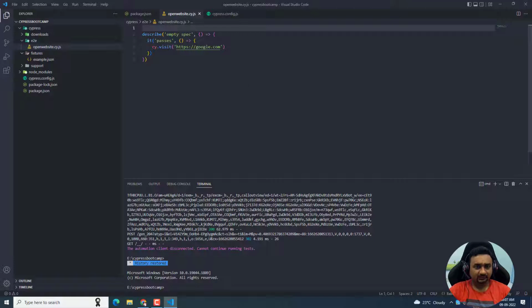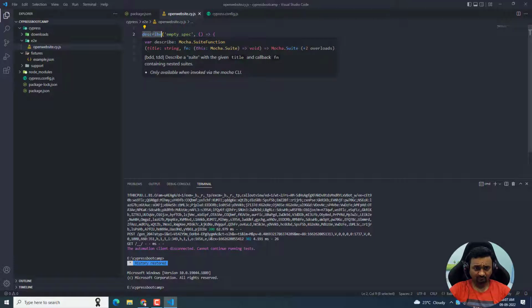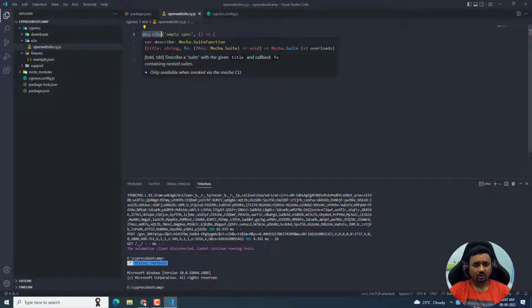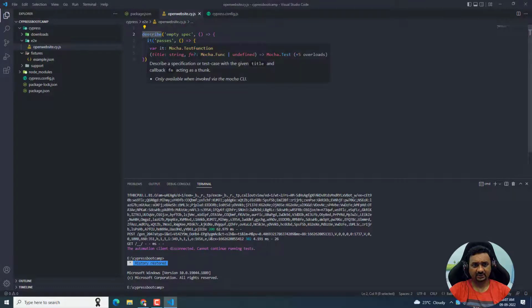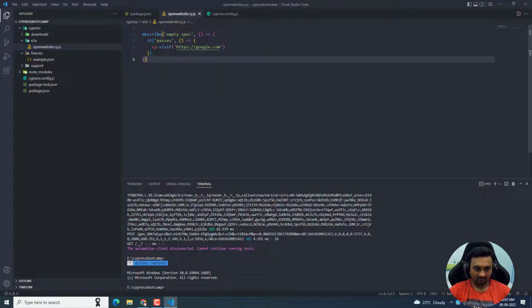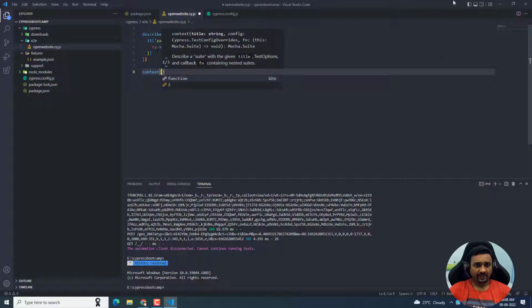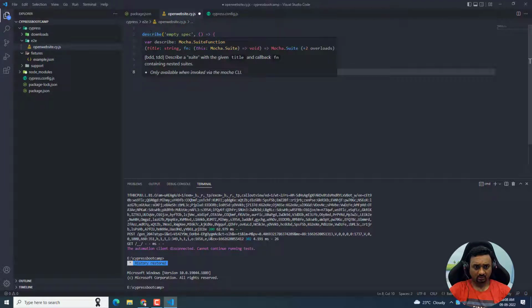Now let's talk about the describe and it blocks. These are Mocha based methods. Describe is nothing but your suite, and it stands for your test. Apart from that, similarly to describe, there is a block called context. I'll show you that as well. Context is another way to write the suite or a describe block.